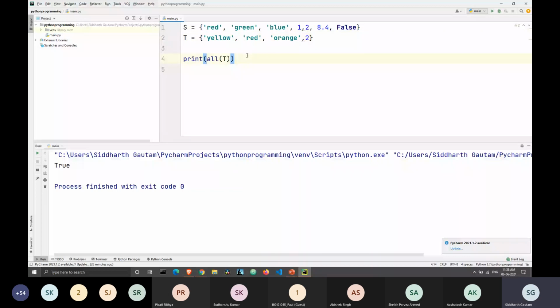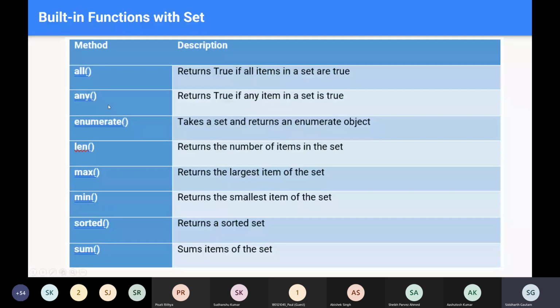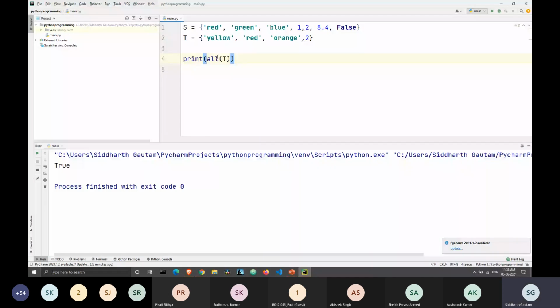Okay, now let's take a look at some other functions. Let's take a look at the length function. Let's say I want to print the length of T, and I will just print this. And the length of T is 4. I hope everyone can see the output here, which is 4. And even in the set, you can see T has 4 elements, which are yellow, red, orange, and 2. There are 4 elements, which means the length of the set T is 4.